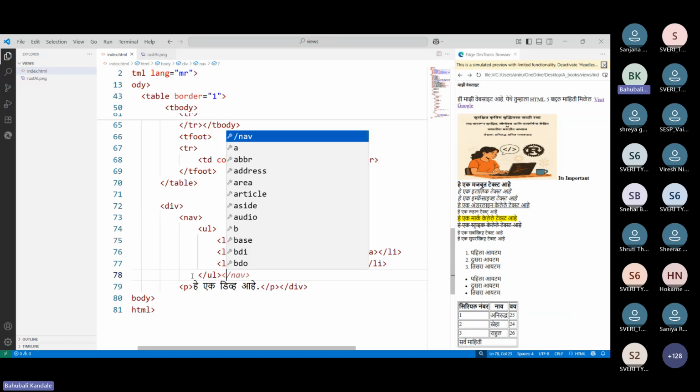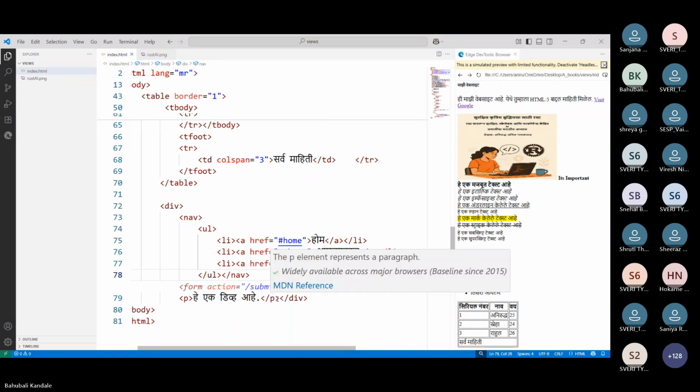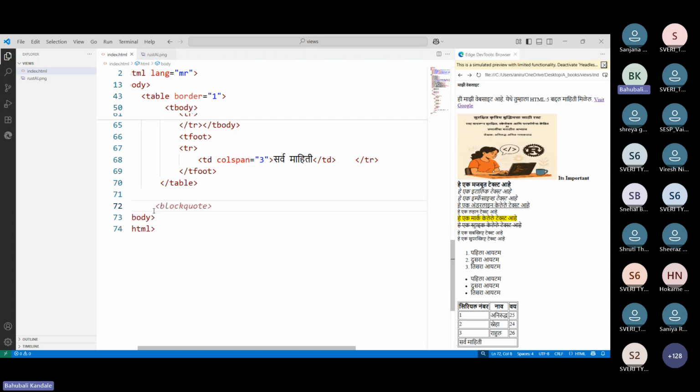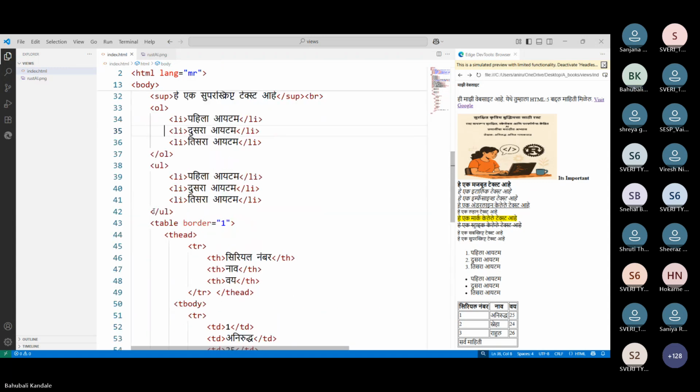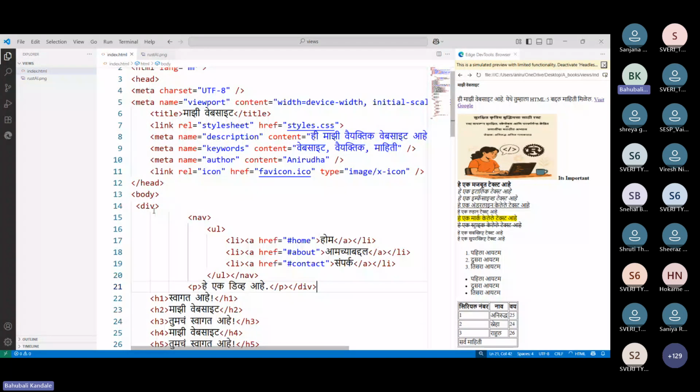Here now close. We can set that tag at the top of our website. So it displays the menus.